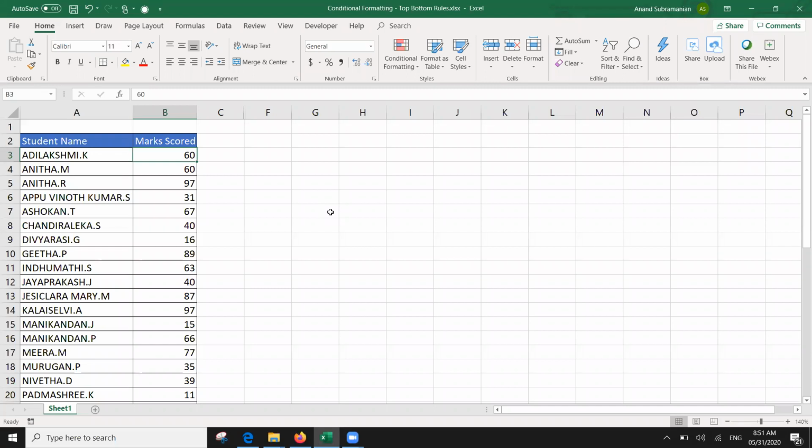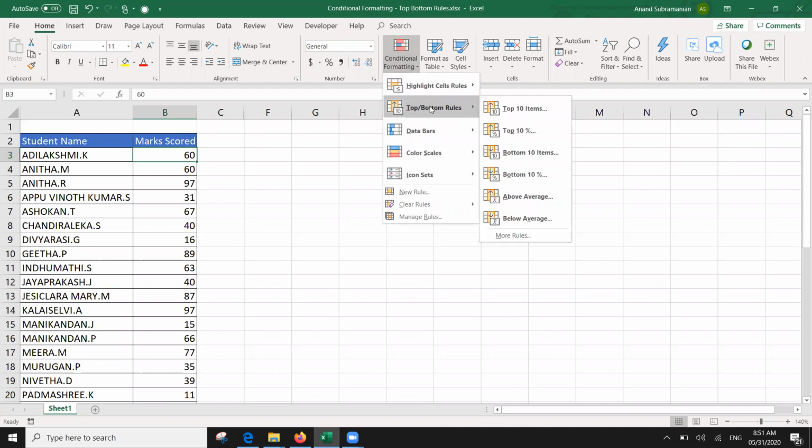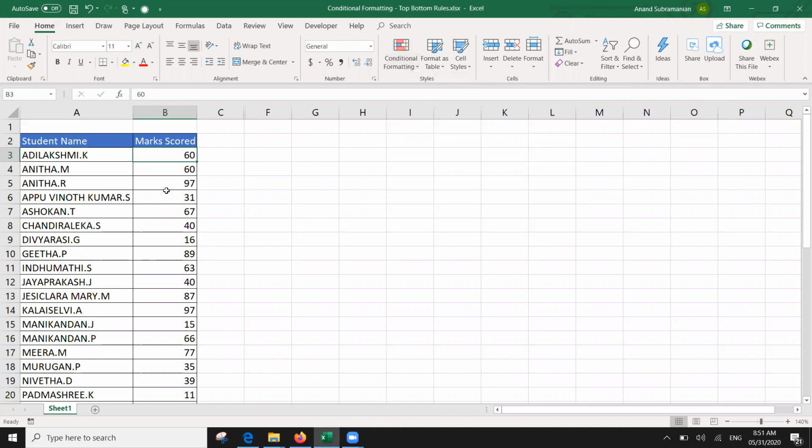In this video, I'm going to explain about conditional formatting. Within conditional formatting, I'm going to explain how to use top or bottom rules. And for that, I have a small table here which contains the list of students along with the marks scored by them in some examination.